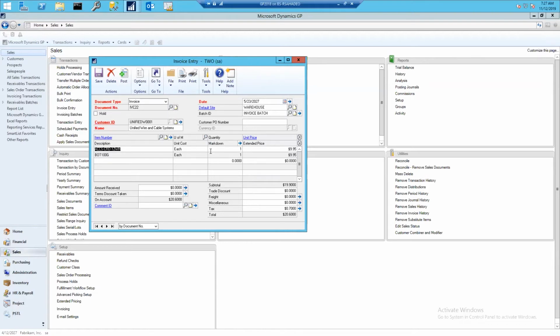And by the way, you don't have to select item numbers. You can type in line items, which means you input non-inventory items or a service that you want to sell or some miscellaneous item.